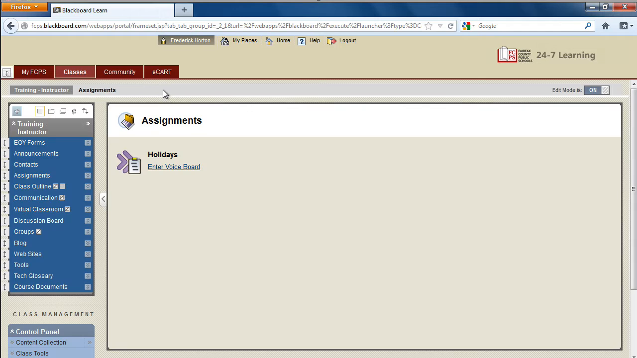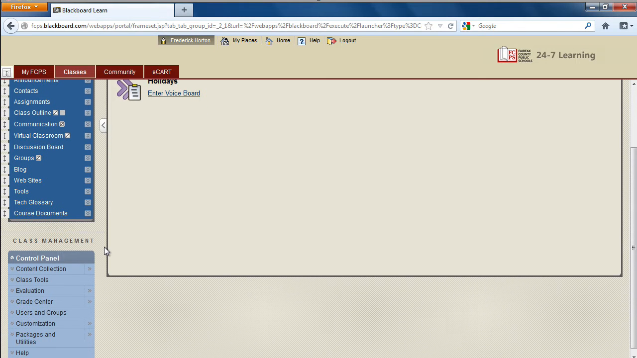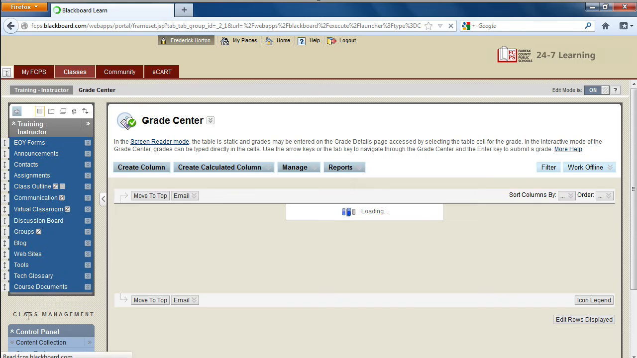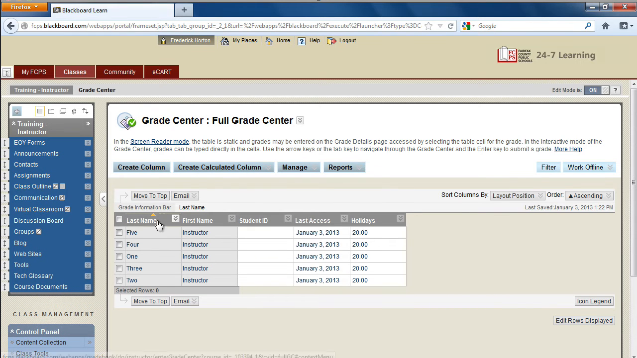So we'll go back to our assignments, scroll down to the Class Management section, and under the Grade Center, expand the Grade Center and click on Full Grade Center. Now, you should see a spreadsheet with your students, and then there should be an assignment here for the voice board you did. We called ours Holidays. And so here are the points that are already entered for each student.